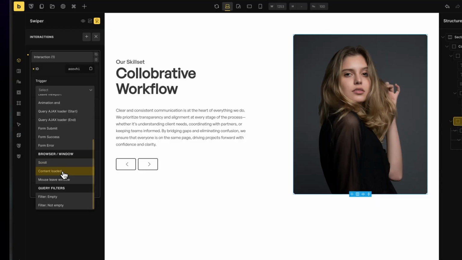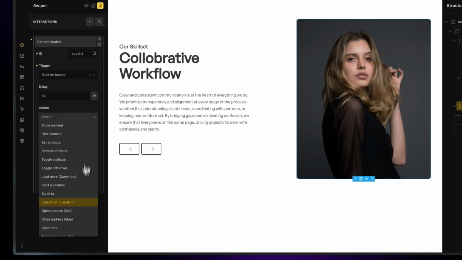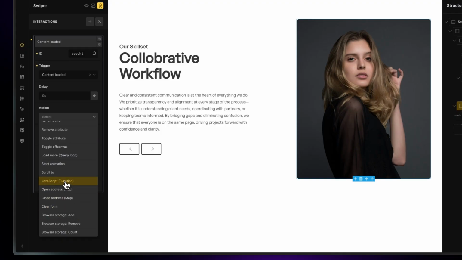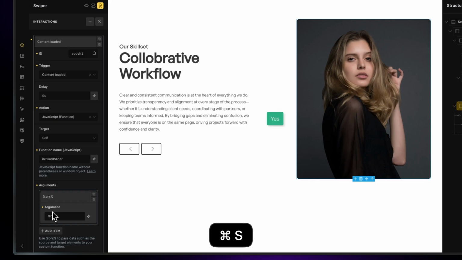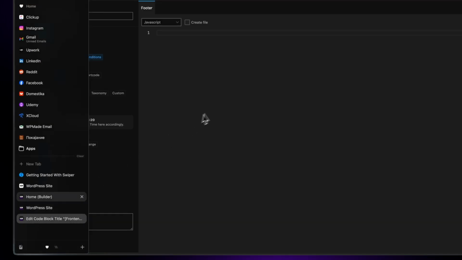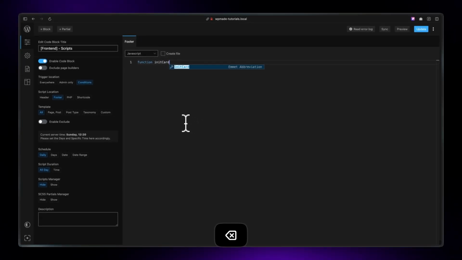So yeah, I made a mistake. I didn't add the interaction on the slider itself, I added it on the slide. So yeah, let me repeat the function in the slider and add the arguments itself. So right now we'll go to the code editor, and if we write init card slider, the arguments will be passed right here.